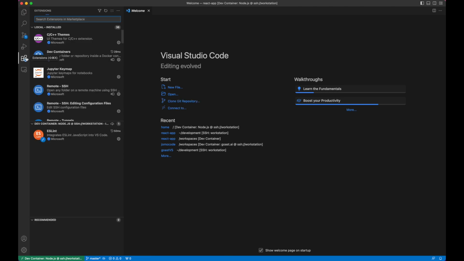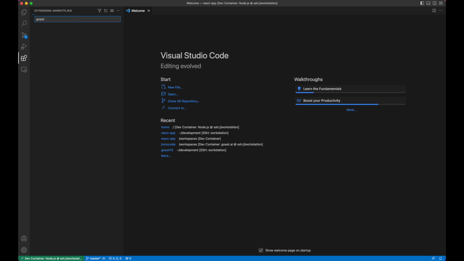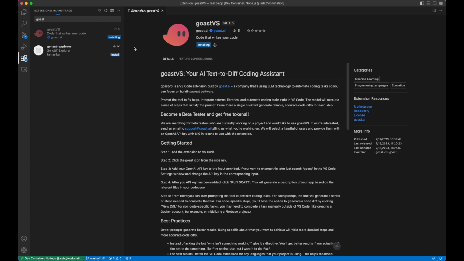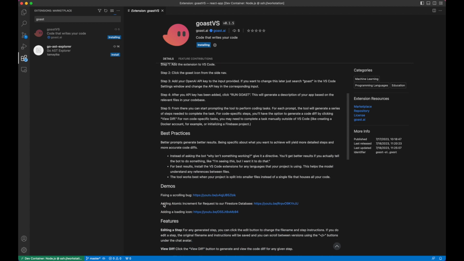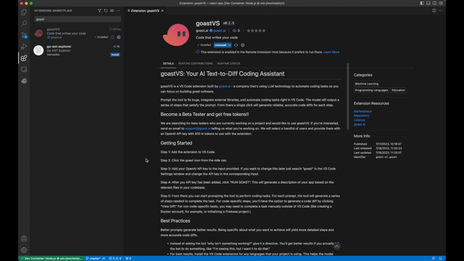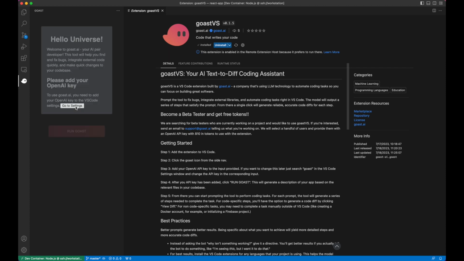If I click here, I can search for extensions. I'll search for Goast, G-O-A-S-T, and click Install. There's a bunch of important info on this page, so read through it if you have time. Now that it's installed, I can click the Goast icon in the activity bar.